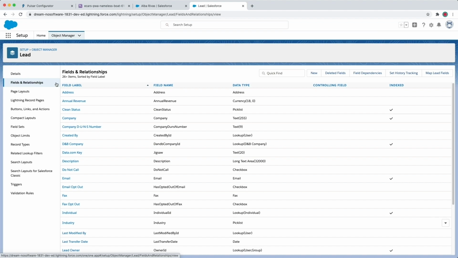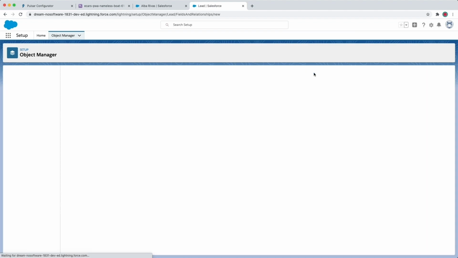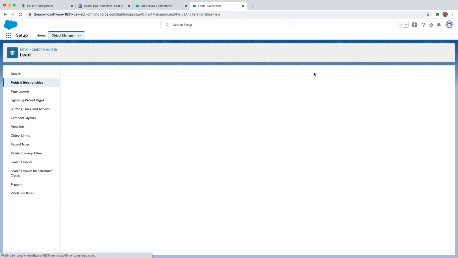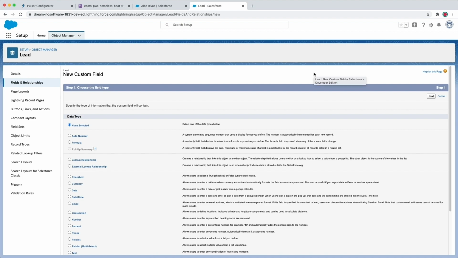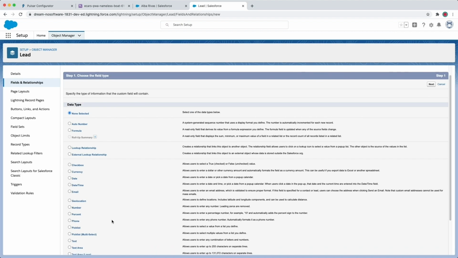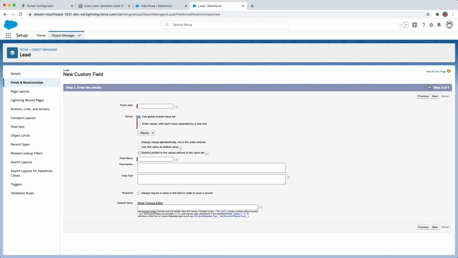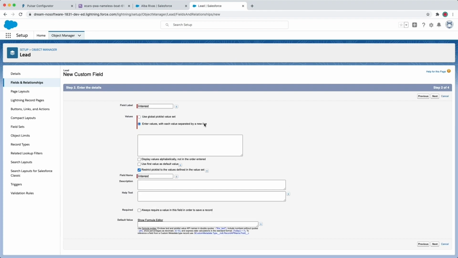Let's click on New to create the new custom field. First, we need to select the field type. In this case, we will create a picklist. For custom fields, you need to indicate the label and the API name. Let's call the field Interest. Picklist fields allow you to select among a set of fixed values. We will allow to pick between high, medium, and low.